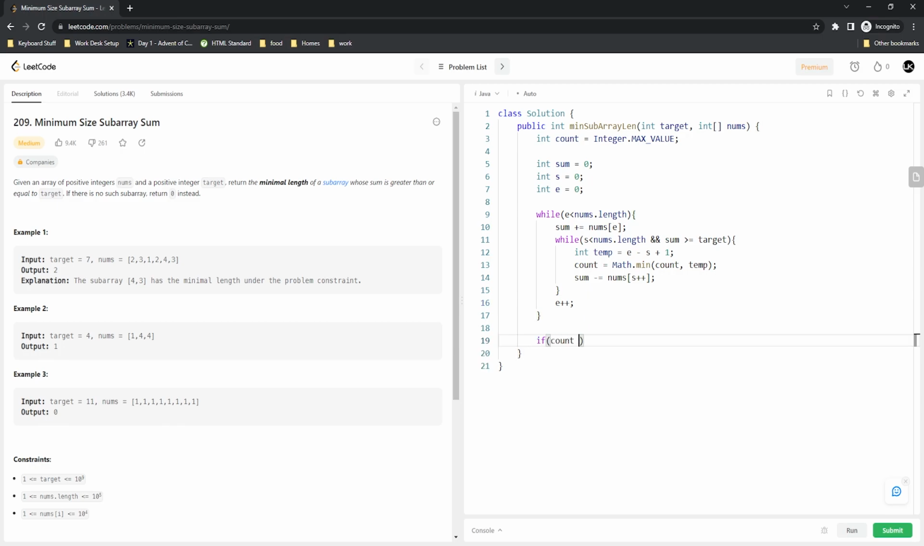Finally, we want to go ahead and check to see if count is still equal to Integer.MAX_VALUE. If it's still at max value, that means we never got into that while loop and we never actually set anything, so we didn't find anything. So we need to go ahead and return 0. Otherwise, we'll return that count that we found.